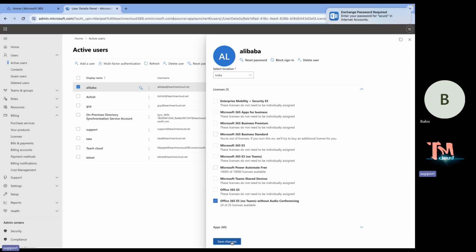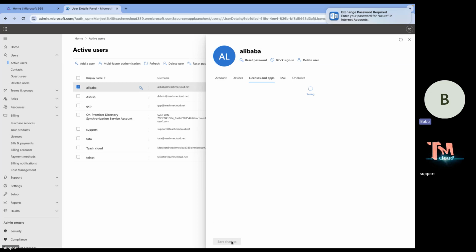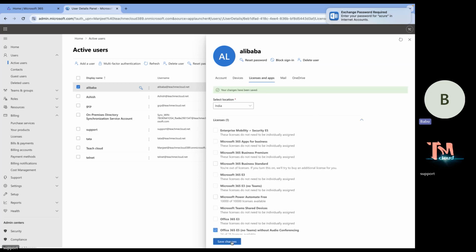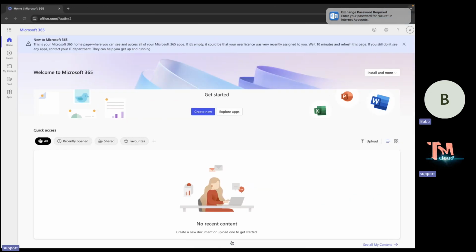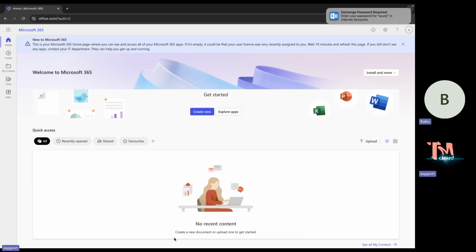So we just need to click on save changes. Anyway, we are going to try whether it's working or not. We assign the license and it will reflect to our user. Maybe it's required 5 to 7 minutes to get all the products over a Microsoft 365 user.